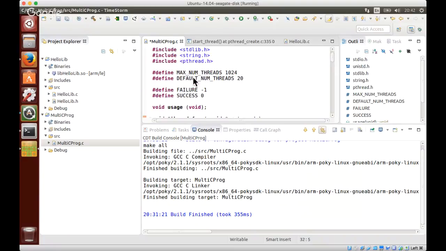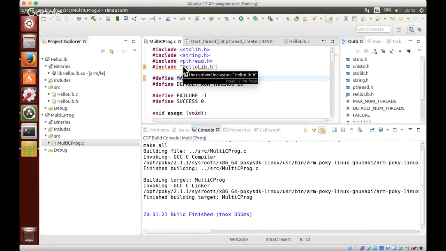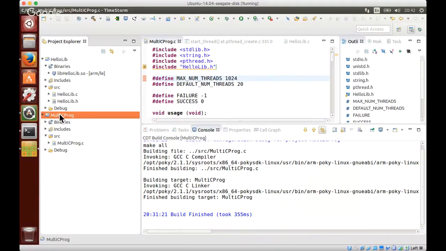Why? Because I haven't included the file. So I'm going to say include hello lib.h, and save this. You can see it highlighted because this project doesn't know about the other project.